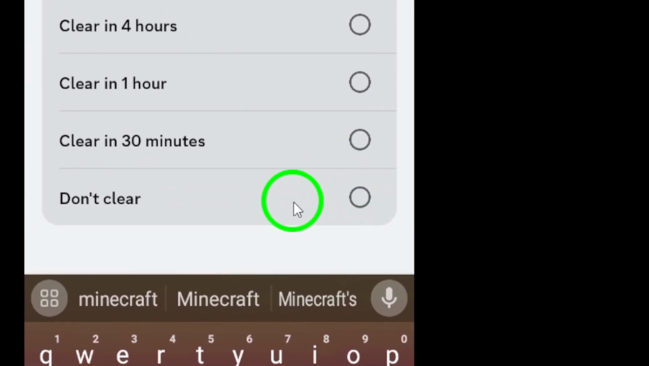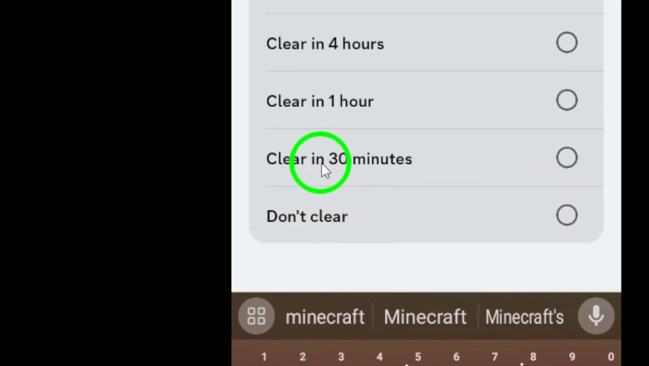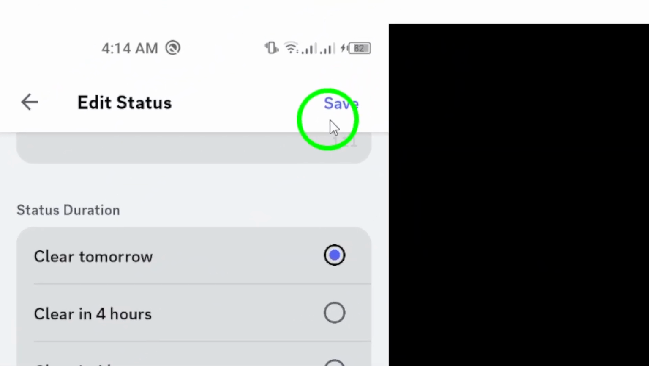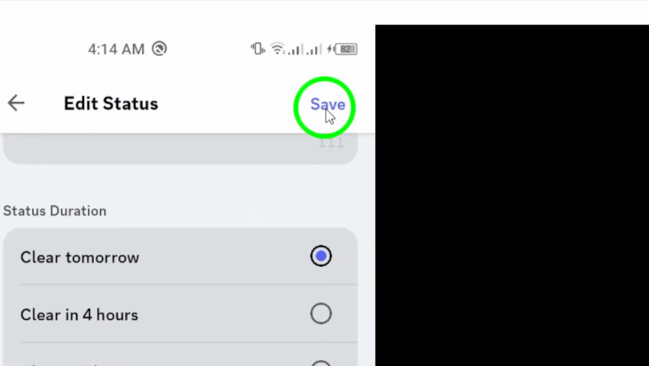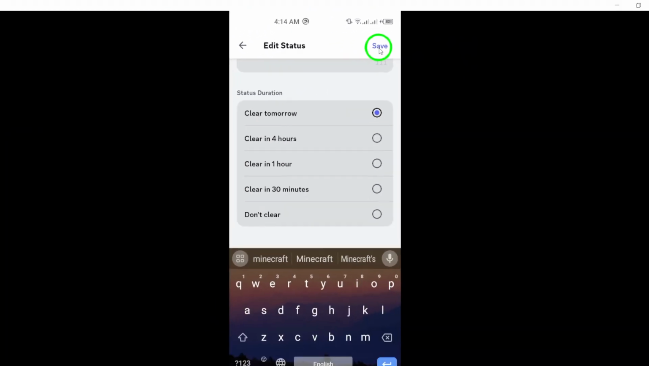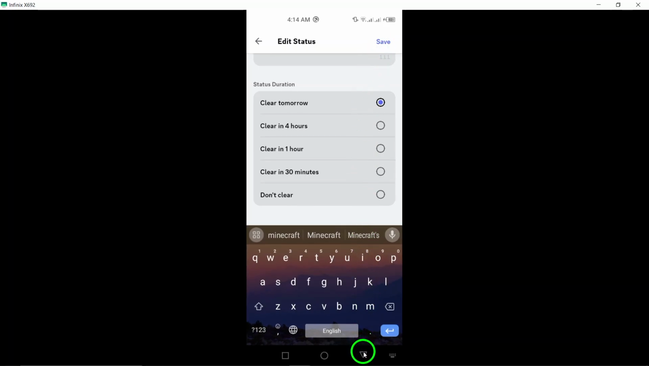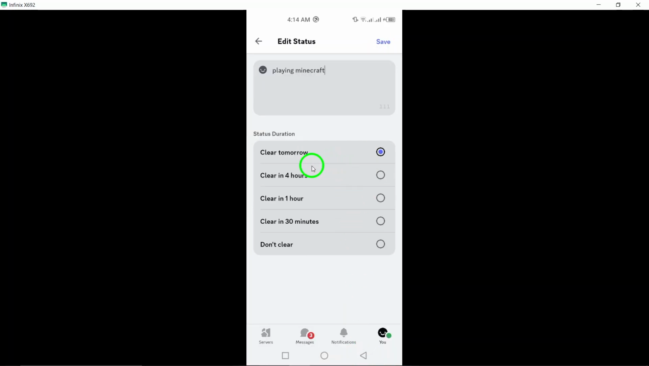Finally, tap Save at the top right corner of your screen, and just like that, your permanent status is set. That's it. You've successfully added a permanent status on Discord. Now your friends will always know what you're up to.